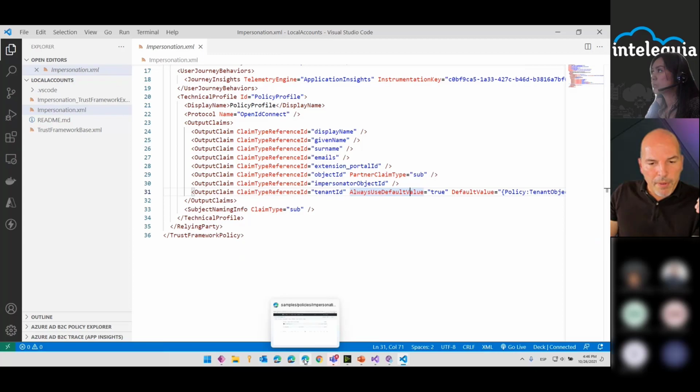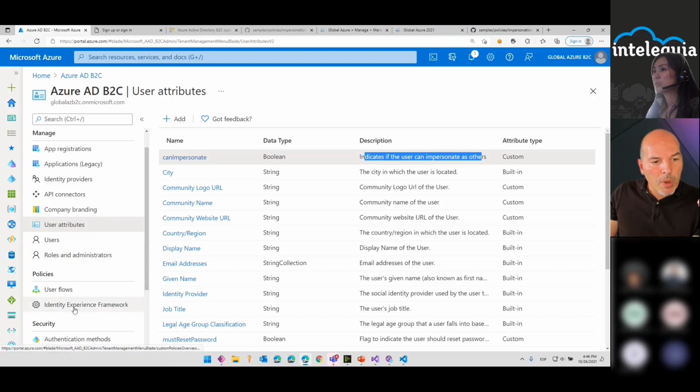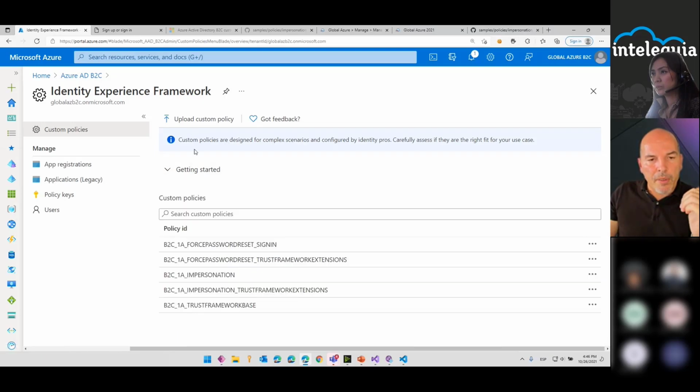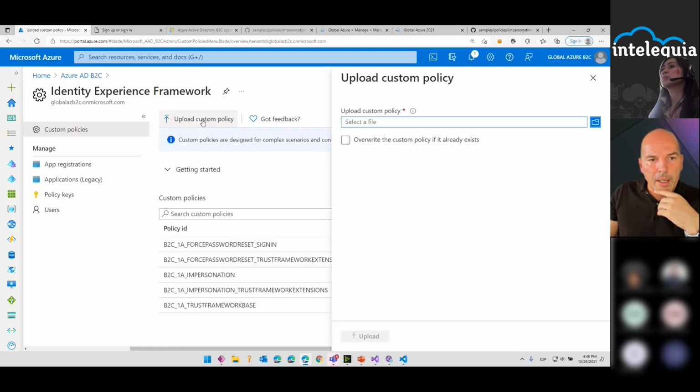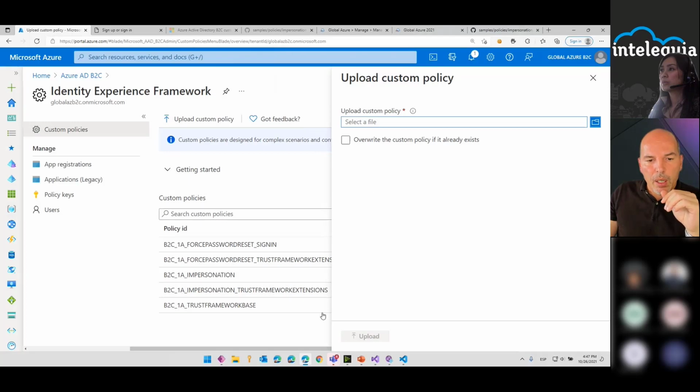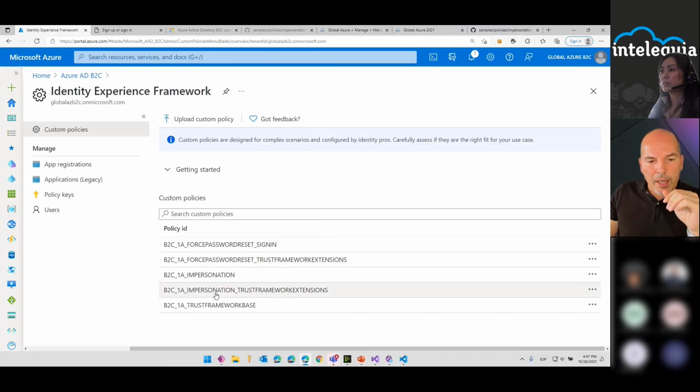Remember that we have here Azure AD B2C. There was another part, the Identity Experience Framework. So here is where you can start learning about custom policies. By clicking on these links, after you learn about this, you will have a page where you can start uploading these files. You have to upload them one by one, and after uploading them, you will have these ones. I have in fact two scenarios here, but we are focusing on the impersonation.